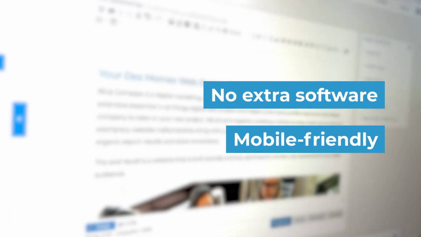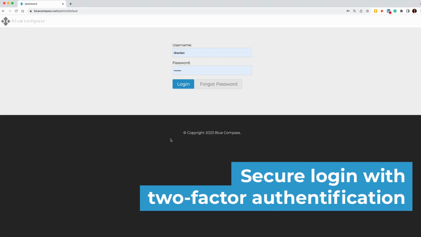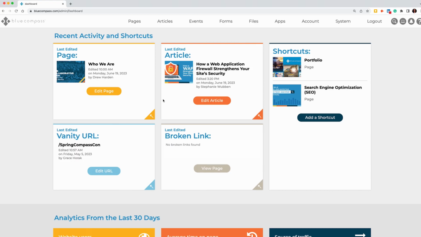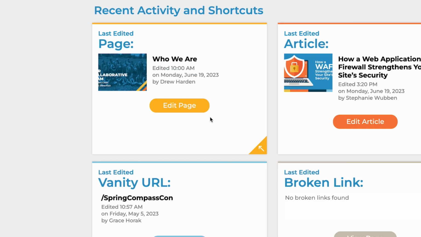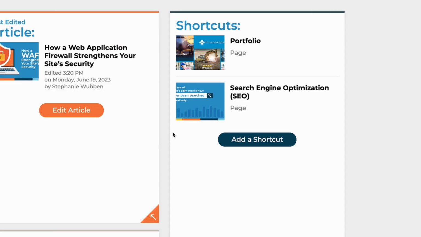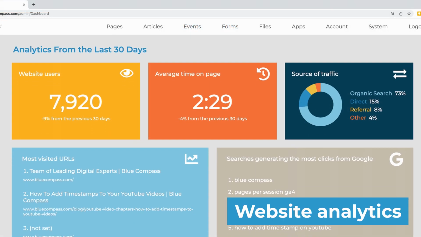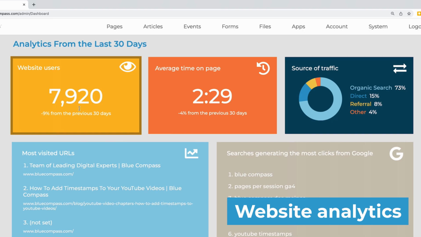and is fully mobile-friendly. After securely logging in, you access the dashboard, which displays the areas of the website that matter most to you. Jump to recently edited pages, see a history of updates, or create shortcuts to your favorite pages or articles. Learn how visitors are using your website with simple, straightforward dashboard analytics.